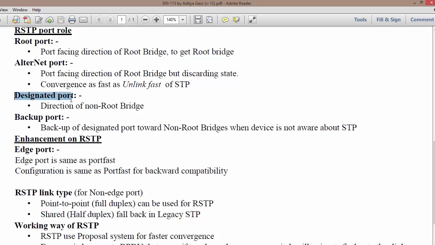Designated port: a port which is in the direction of non-root bridges.